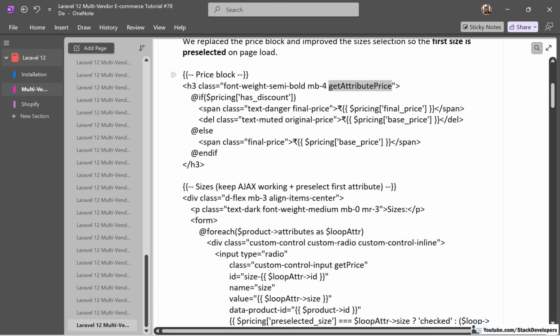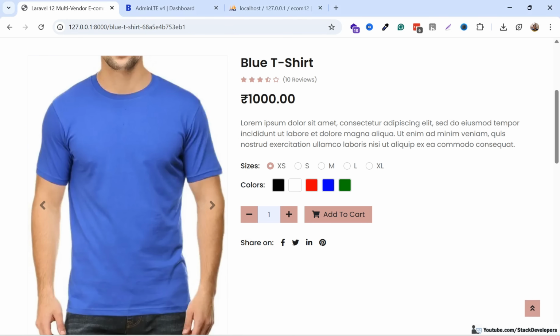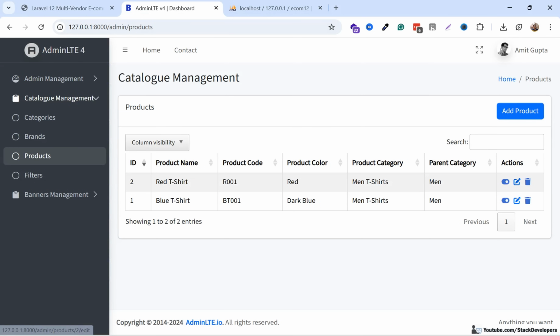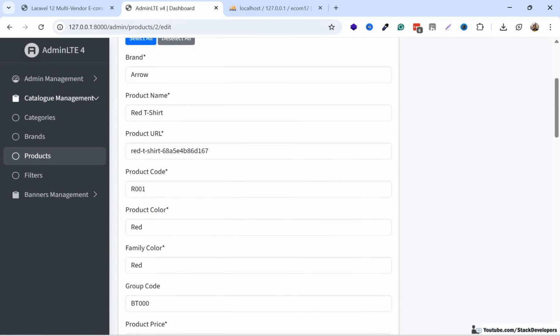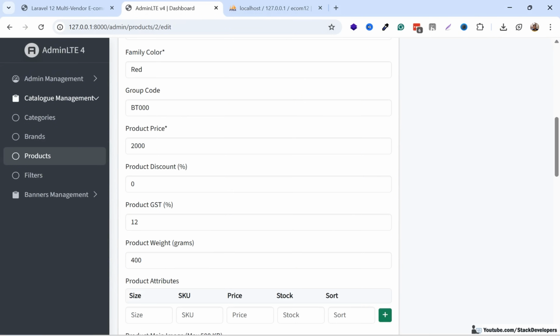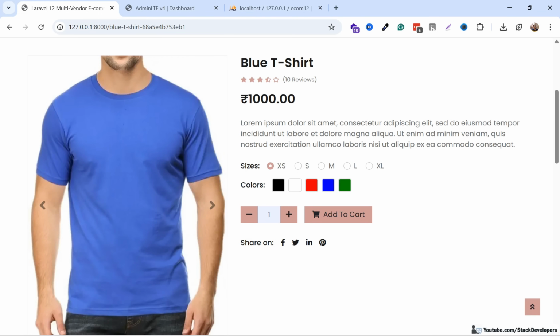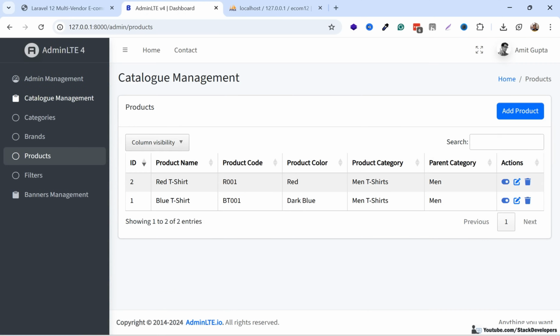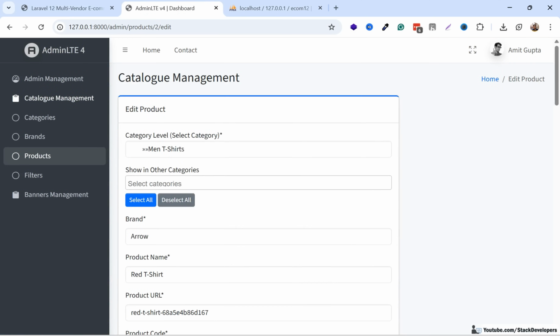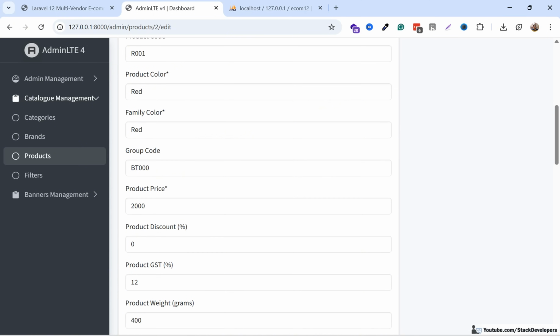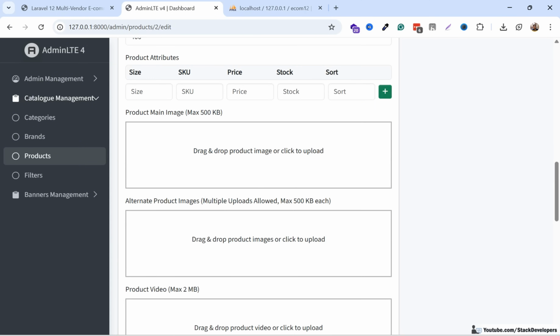But first of all, we are going to check for the base price. So what's the base price? It's the price that we added in the product detail page at the time we added the product, the product price, as the base price. This price we are going to display in the product detail page, but we are going to display the attribute price once the user selects one of the sizes here. See, this one is the base price, and this one comes from the attribute price.